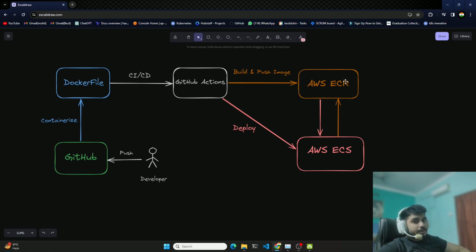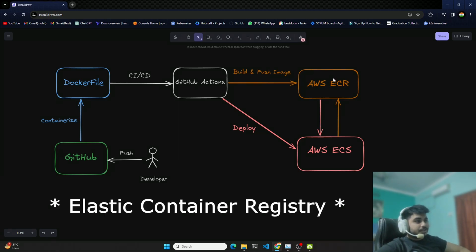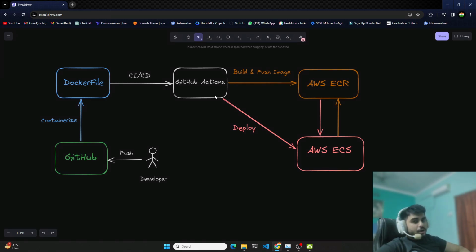Firstly, it will log in to our AWS infra. Then it will build and push the image into AWS ECR, which is Elastic Container Registry, and then deploy a container on AWS ECS using that image. So this is the architecture, and let's move forward with our AWS infrastructure setup.